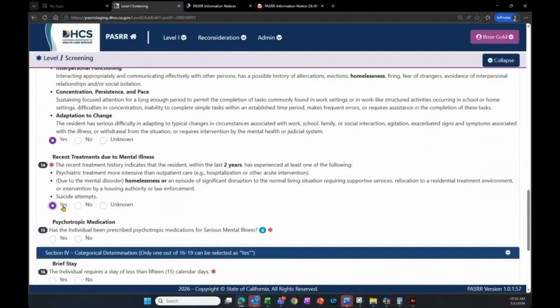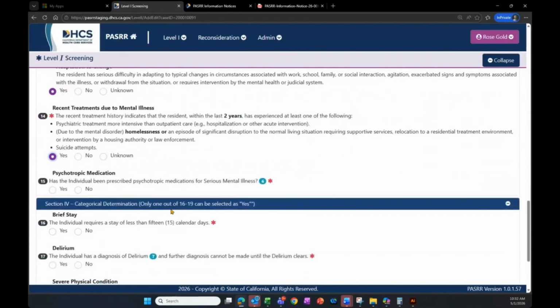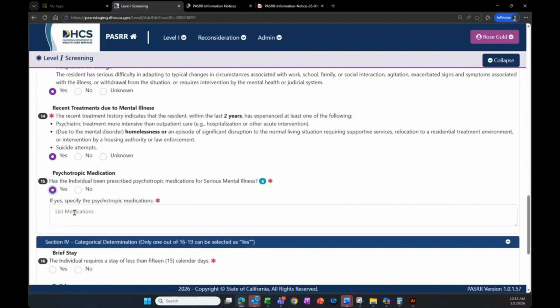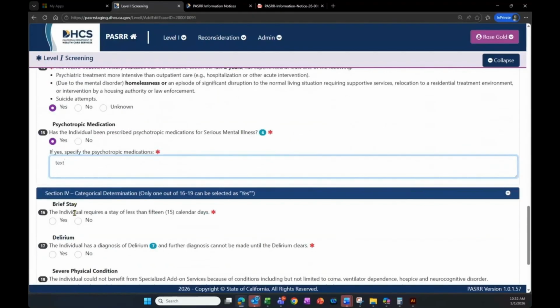Question 15. Psychotropic medication. Has the individual been prescribed psychotropic medications for serious mental illness? If yes, a text box will appear to specify the psychotropic medications and proceed to question 16. If no, proceed to question 16.